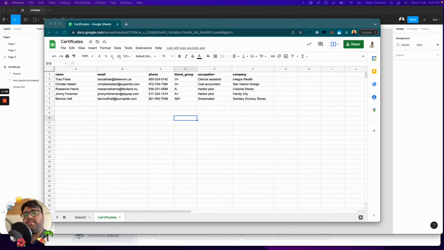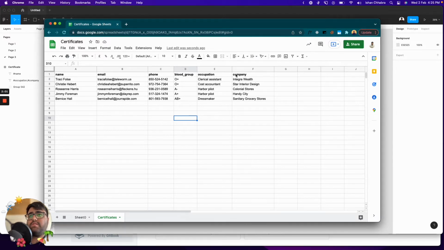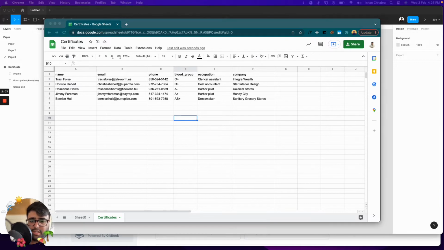Scribe considers the first row as a header row and assumes it to have the column name. Column names are case sensitive. So that means again here name, email, phone, so on and so forth are the column names for this sheet.